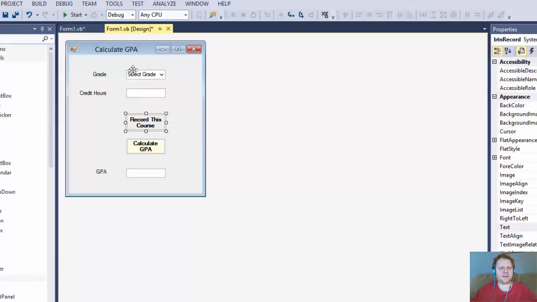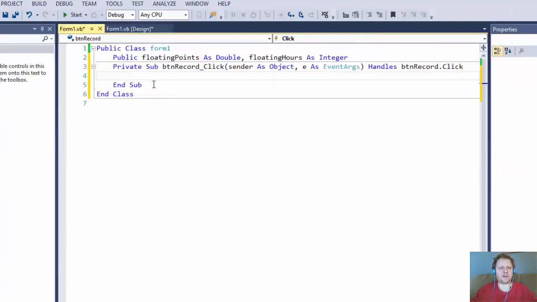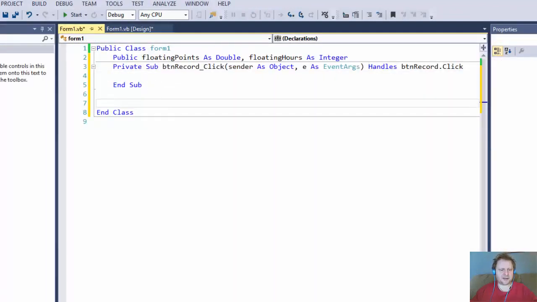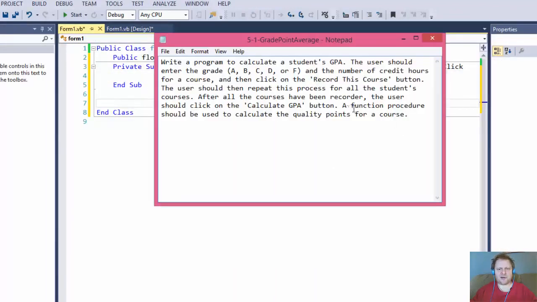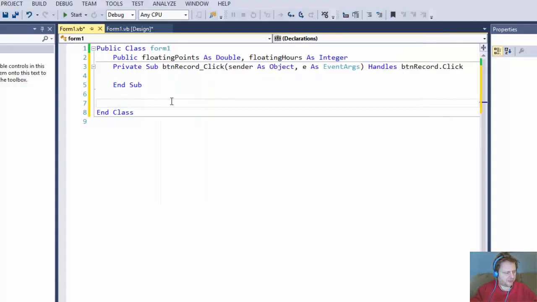Now this is the record button click. But before we do that, actually, I'm going to do the function. The assignment calls for a function procedure that should calculate the quality points for a course. So I'm going to do a public function called calculate points.